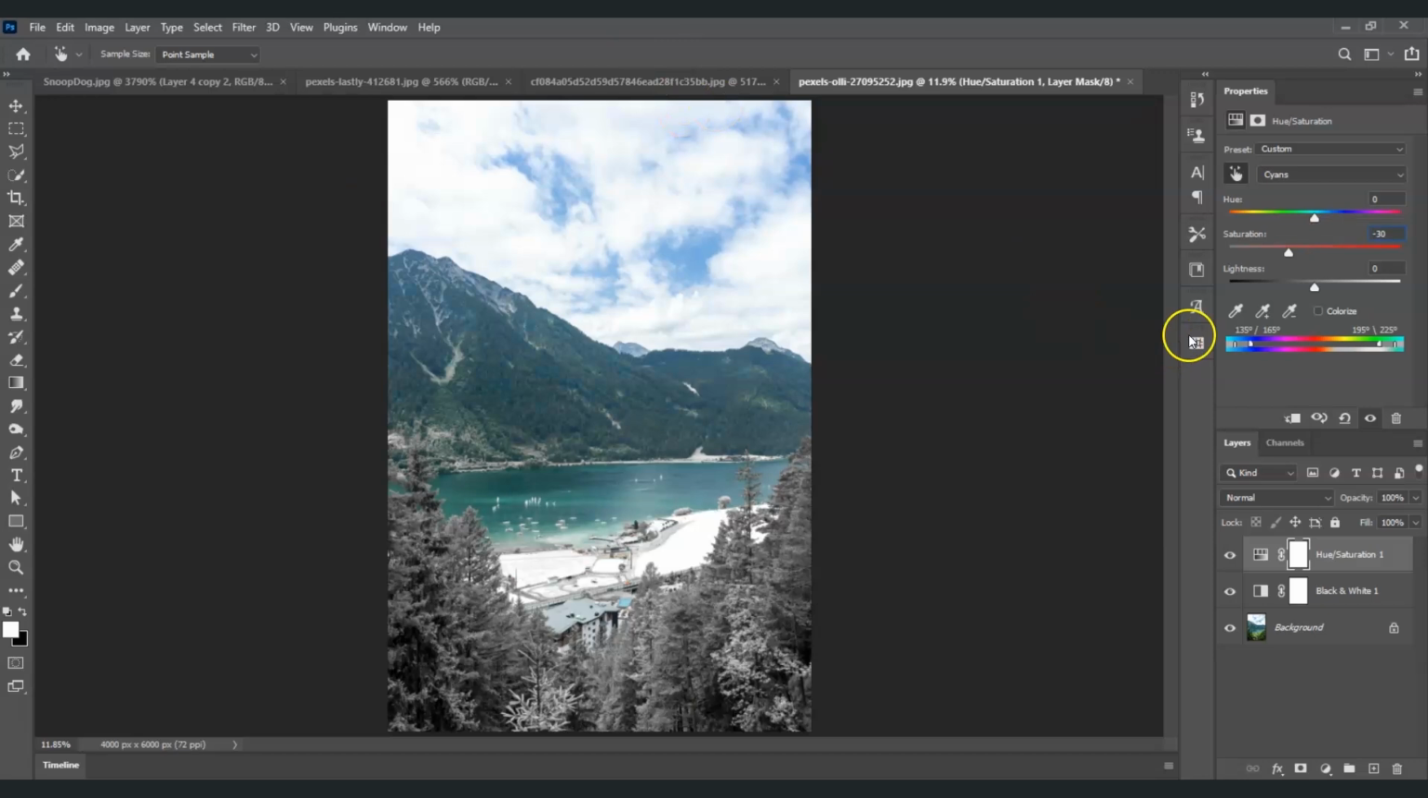All right, there you go. And then for the lightness, I'm going to increase that a bit to 40. Okay, now that's looking better. All right, there you go.